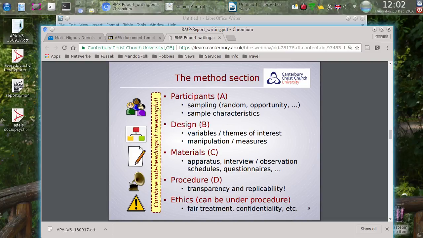Then you might want to talk about your design. So if you're doing an experiment, for example, you will want to talk about your independent and dependent variables and the way that you manipulated and measured them. If you're doing a questionnaire survey, then you will want to nominate the variables that you measured. Whereas if you're doing, say, an interview study, you would just say that this was an interview study designed to cover these and these topics.